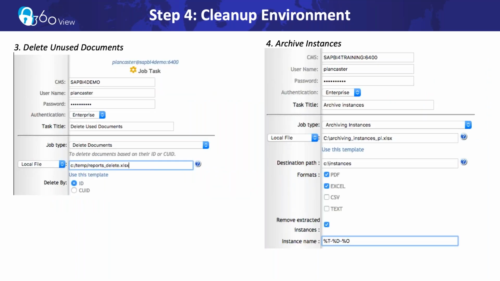And here, those are a few more options of deleting unused documents and archiving instances. This is a great feature where you can actually detach those PDF, Excel, CSV, text, as well as .wid instances, and move them to a specific physical location. And that way, that completely declutters your output file store.